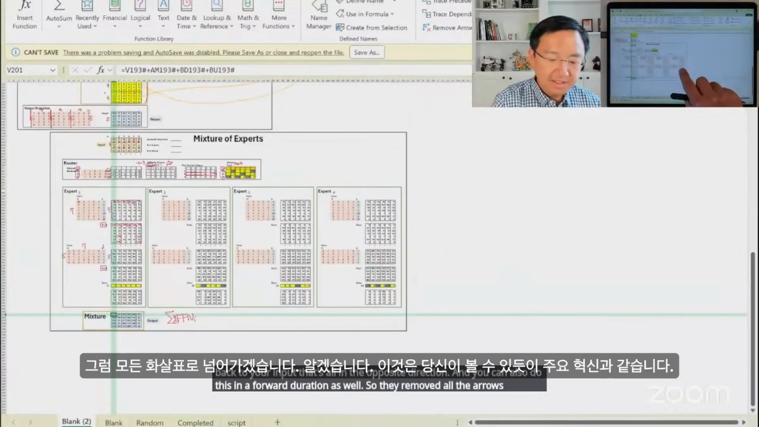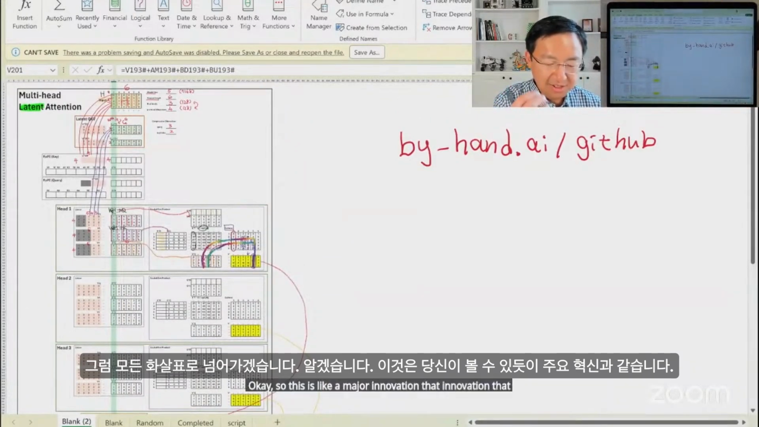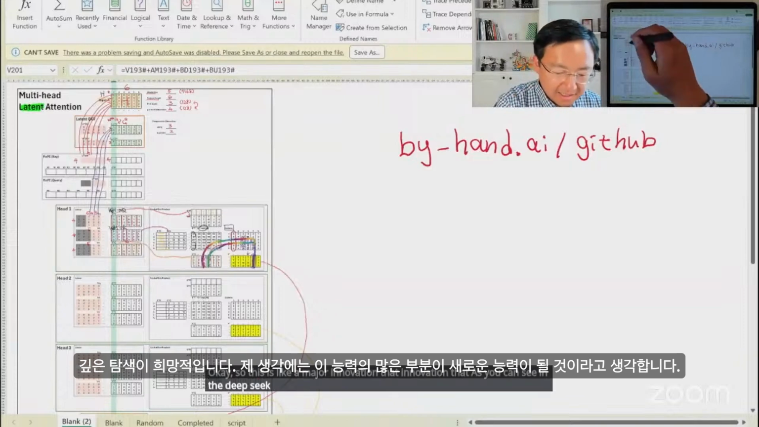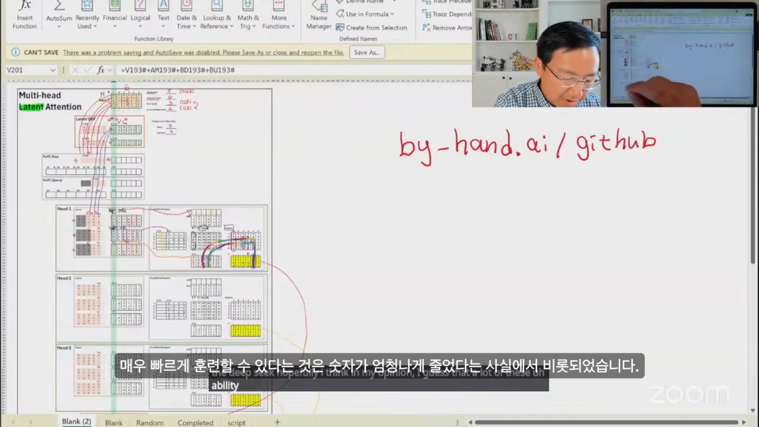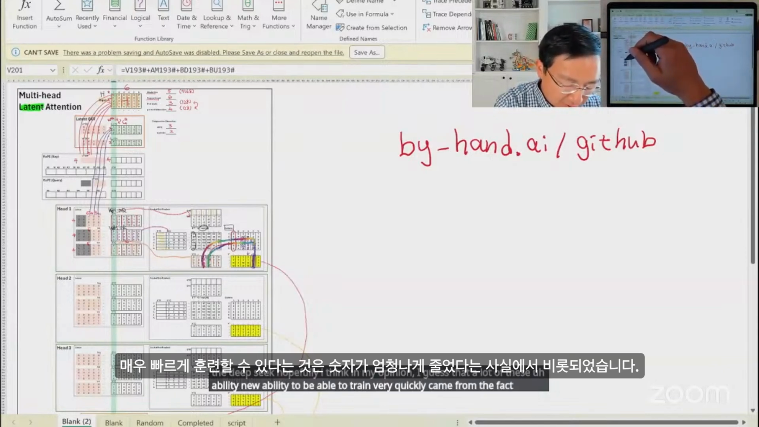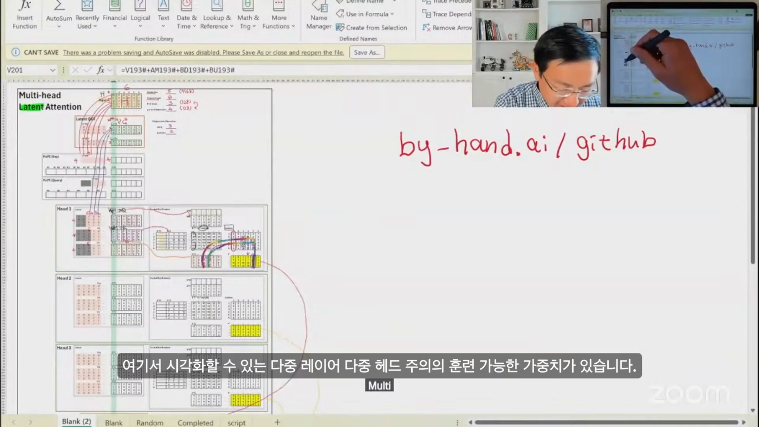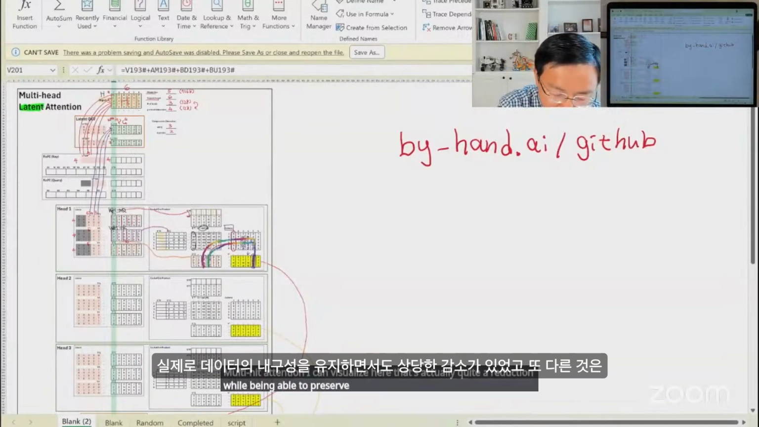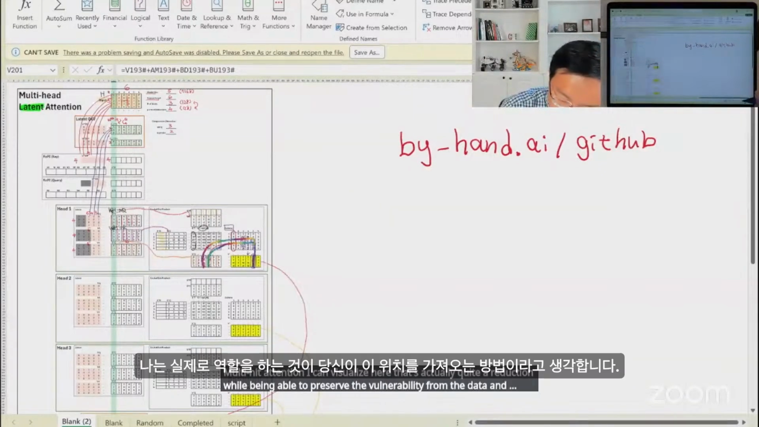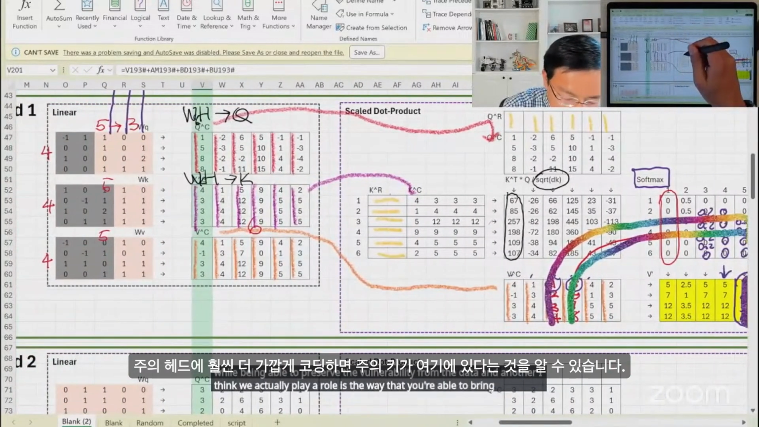Okay, so this is a major innovation, as you can see in DeepSeek. In my opinion, a lot of this new ability to train very quickly came from the huge reduction in the number of trainable weights in the multi-layer, multi-head attention. You can visualize here, there's quite a reduction while still preserving the learnability from the data. Another thing I think plays a role is the way you're able to bring the positional encoding a lot closer to the attention head.